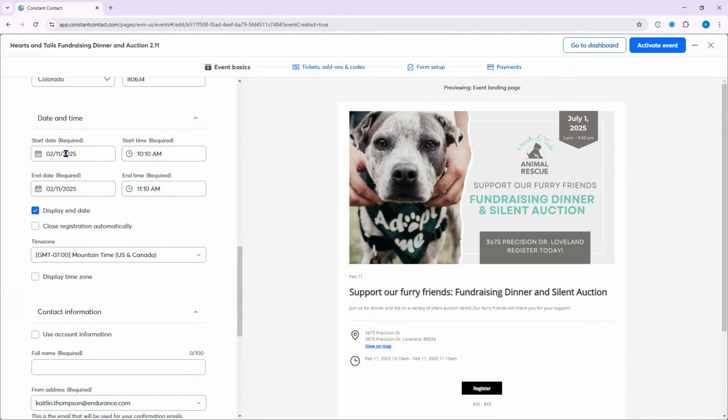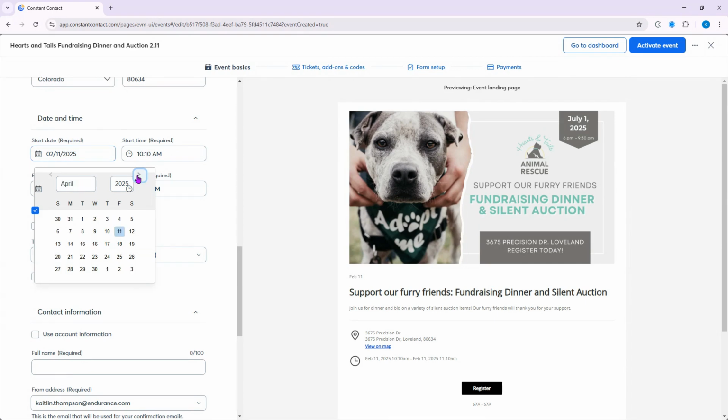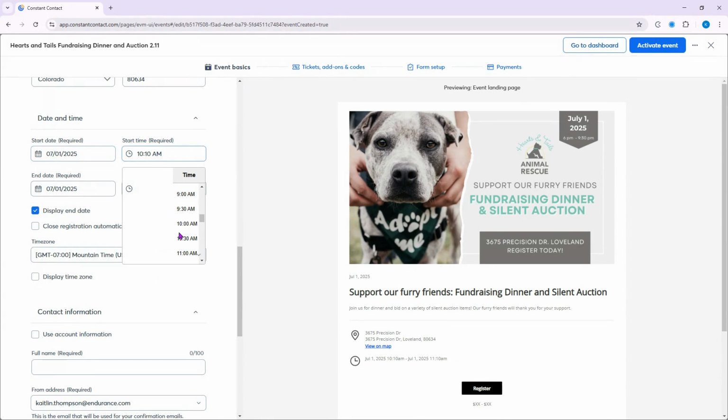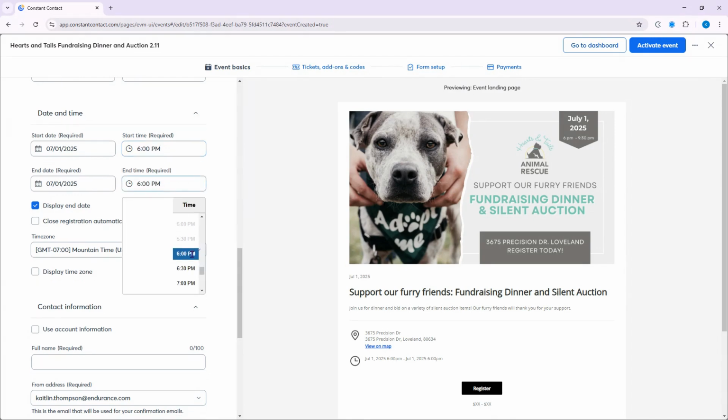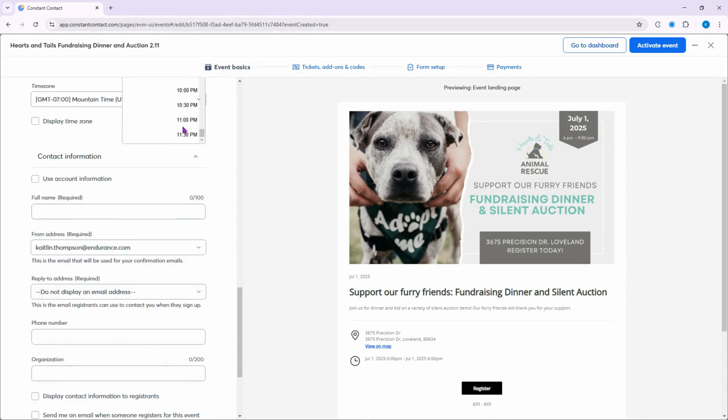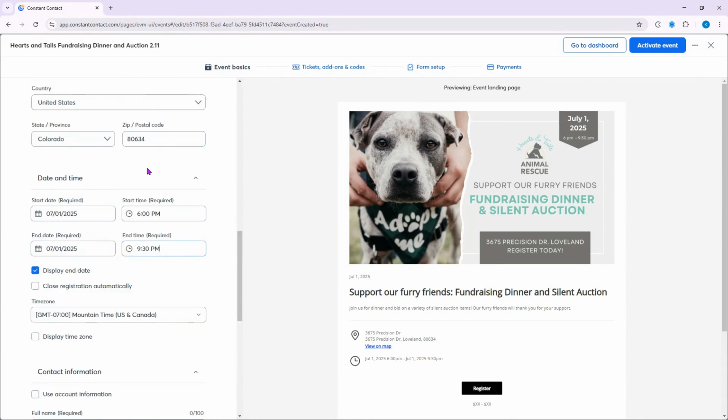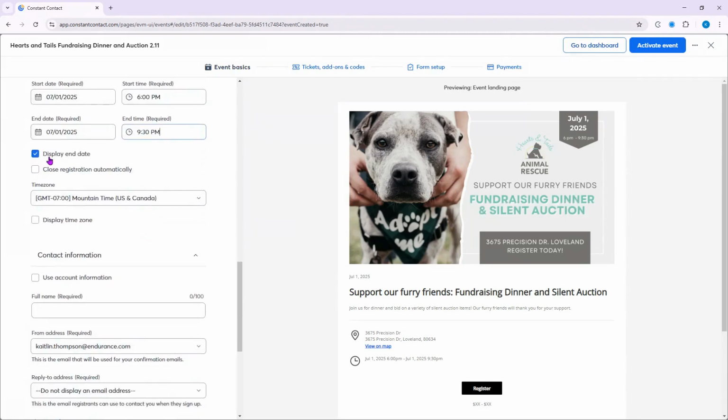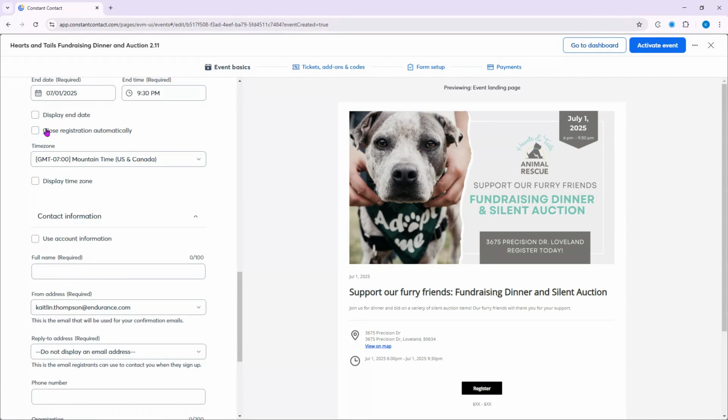Then date and time. So when is it? Let's say we're planning ahead for July 1st. We'll go with 6 to 9:30, let's say. And then we have this option, display end dates. I don't necessarily need to do that since it's not a multiple day event, but that's up to you. Close registration automatically. I'm going to go ahead and do that.